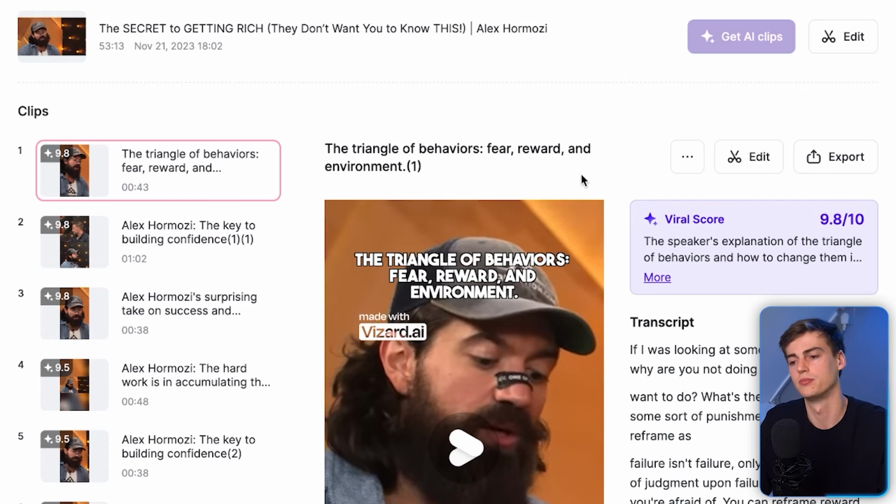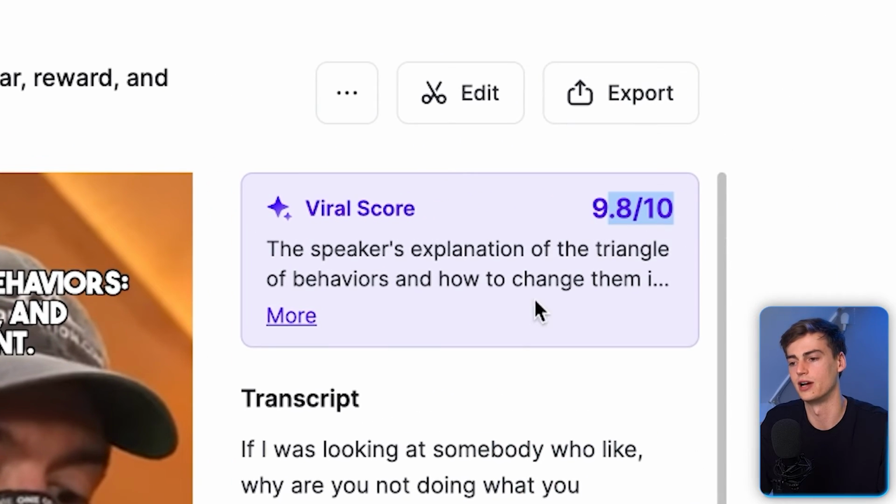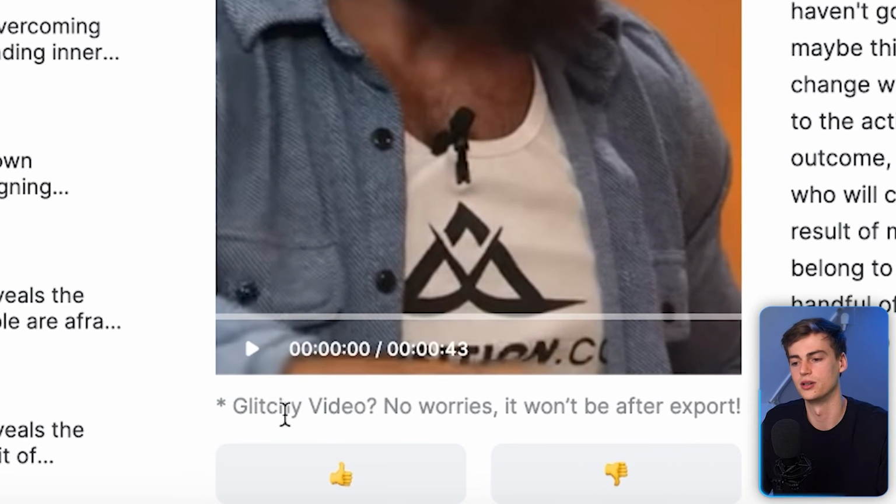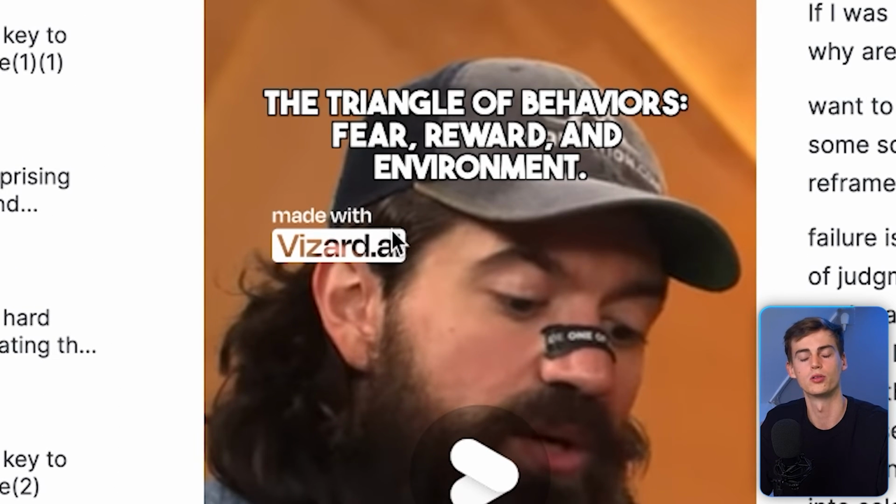Now, same as most of the other tools, it gives like a viral score. And then it shows you the transcript, and you can also say like, hey, will it be glitchy? Then after you export it, then it will be fixed. So you get this watermark on top of it if you're using the free version, and let me show you what this looks like.